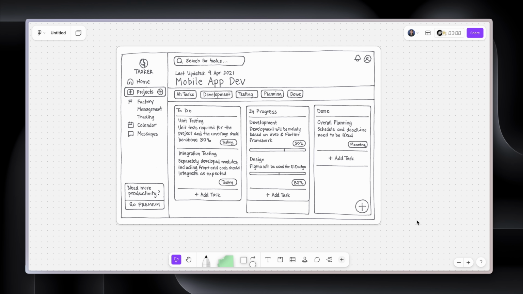So here's the wireframe, a typical dashboard layout. I've got search for tasks at the top. I've got some filtering happening in this particular section, and we have to do, in progress, and done statuses. Now I want to be able to pick up and move tasks through the different statuses, and I also want to be able to potentially create some projects.